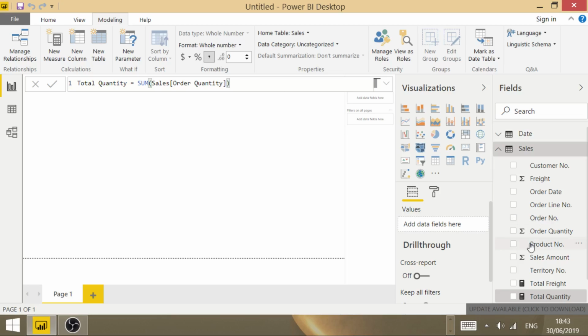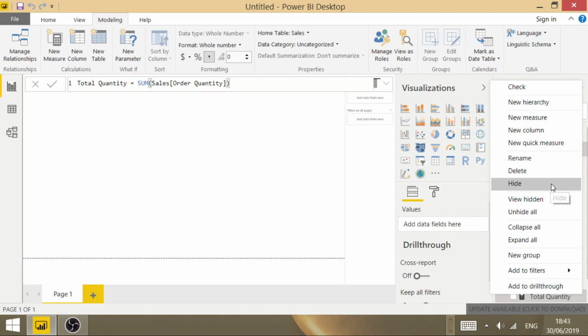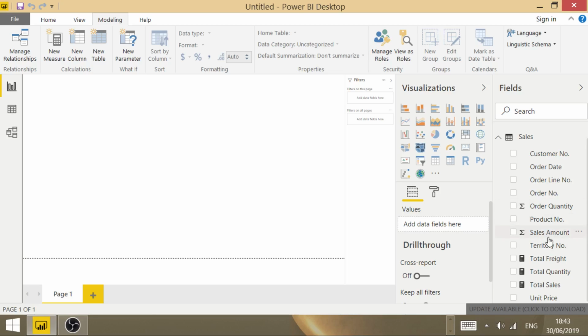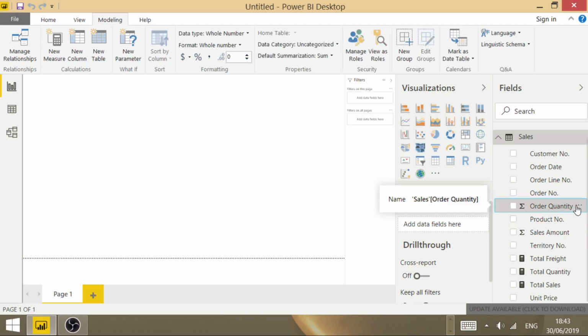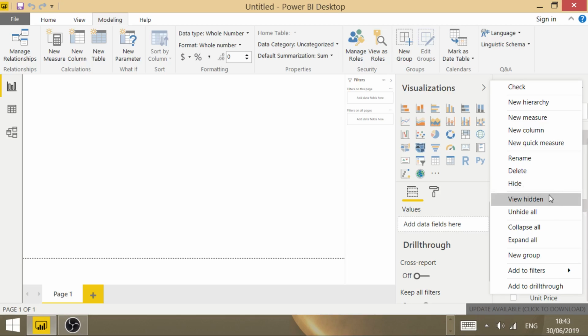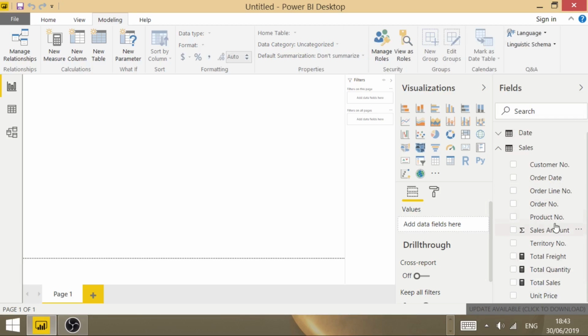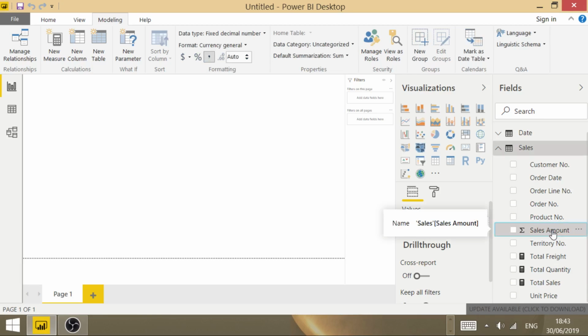And the last thing we're going to do now is to hide these three here because we have measures for them. So click on freight here and we hide it. Then order quantity and we hide it. And the previous measure we had sales amount, total sales, we can hide this column now as well.